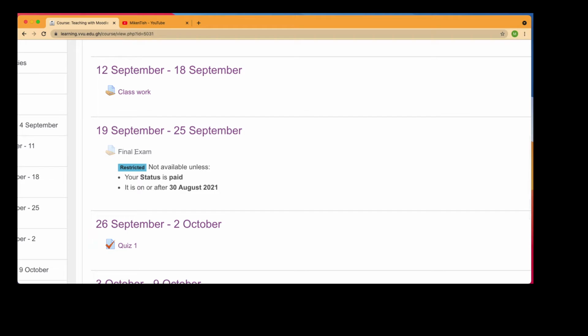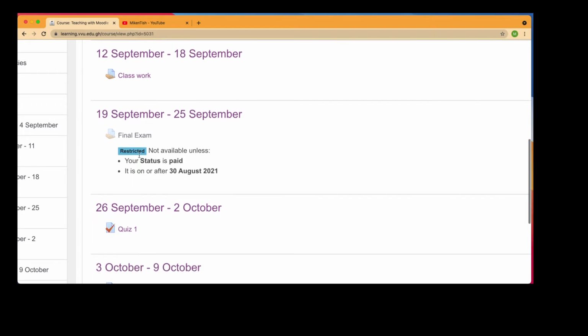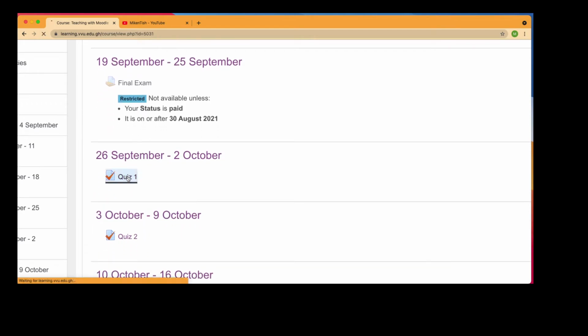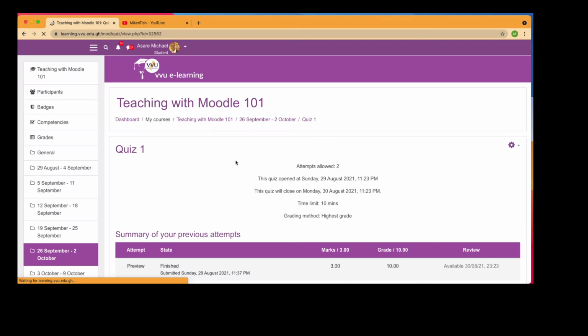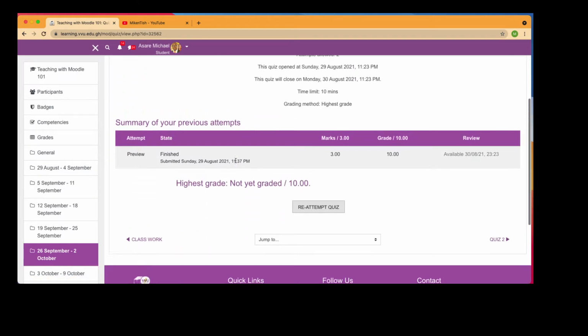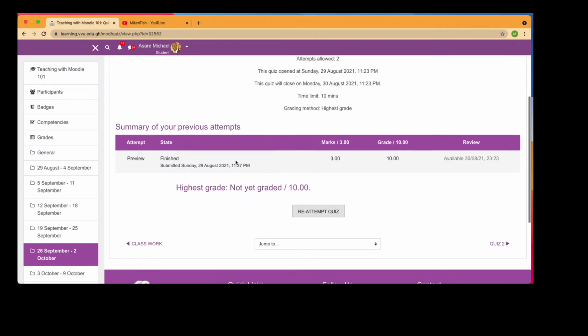So you can see the final exam is restricted. It's not available until this date, and the students should have paid their fees. So it's not even clickable. They can't click to see what is there. And when they click on this quiz, this is what the student will see. Because I've already taken it, it says re-attempt quiz.